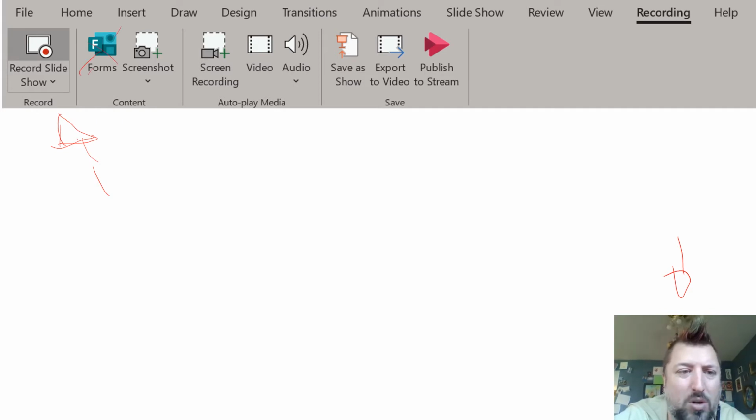Forms does not work right now. I'm not sure why, but it in theory is supposed to let you embed a form right into your PowerPoint. You can take screenshots. The screen recording feature is the one that Sean showed earlier. It's now under the recording tab.